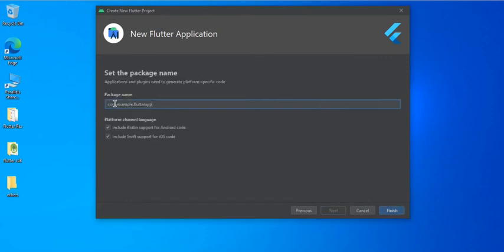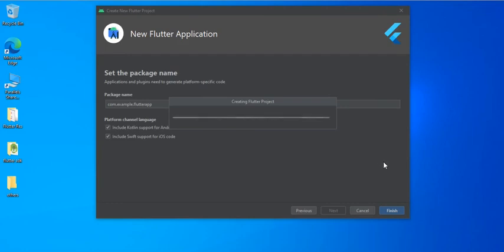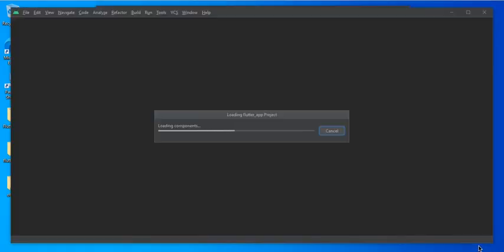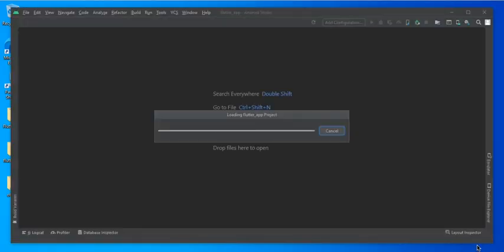Pick your domain name or your package name. It will be your domain, com dot something, Flutter apps or Flutter app, and finish it. In a few seconds it will create our first Flutter project in Android Studio. Loading components depends on our machine, how much RAM and speed it has.